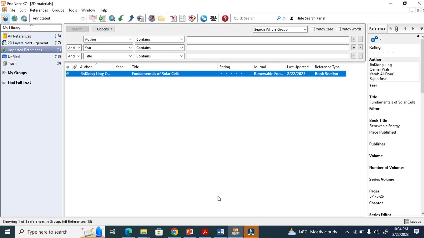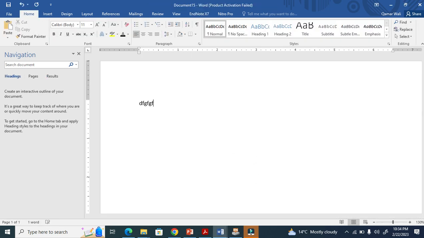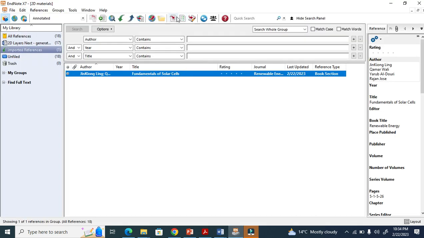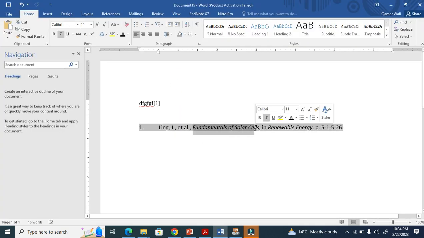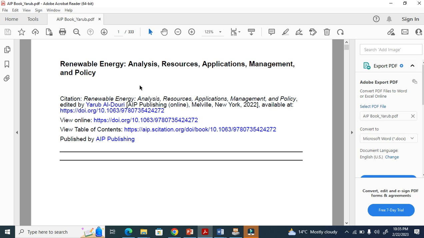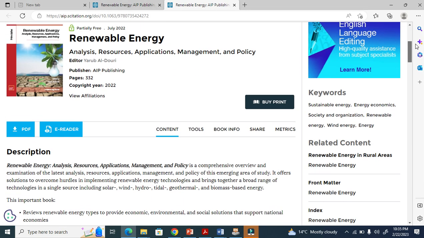It is added automatically here. Now, if you want to cite it in a new place, I just click here. This chapter is cited, fundamental absolutes. You see here. Now, if it is a book, and the book has a DOI, then click on the DOI, and it will open the full book, and this is the full book here.